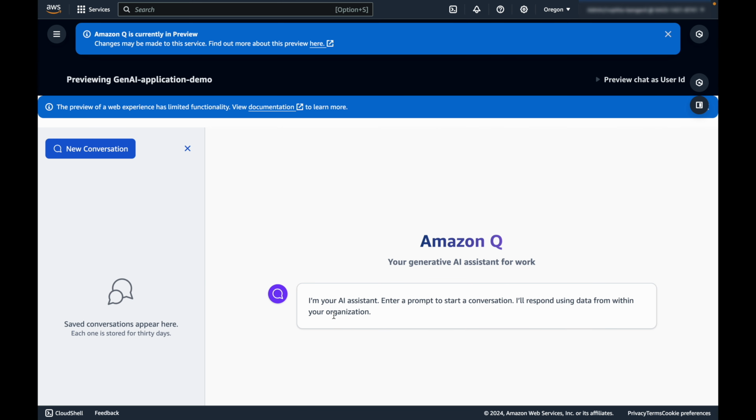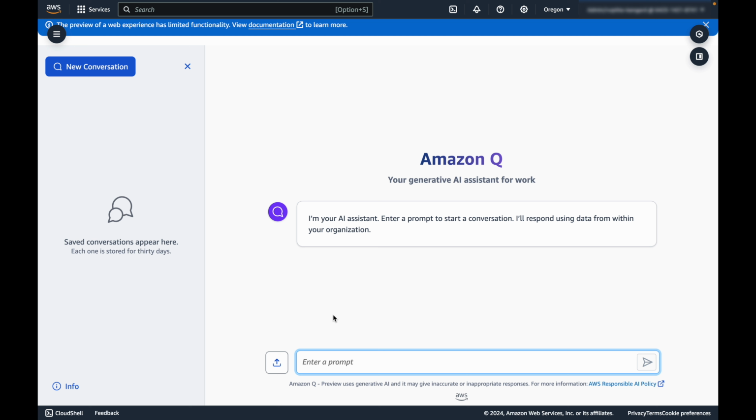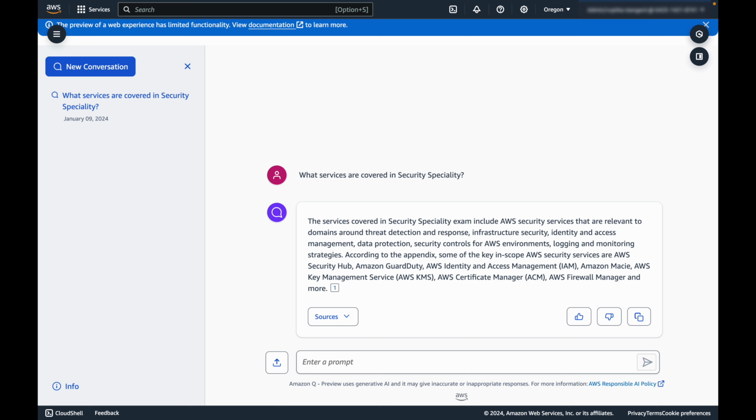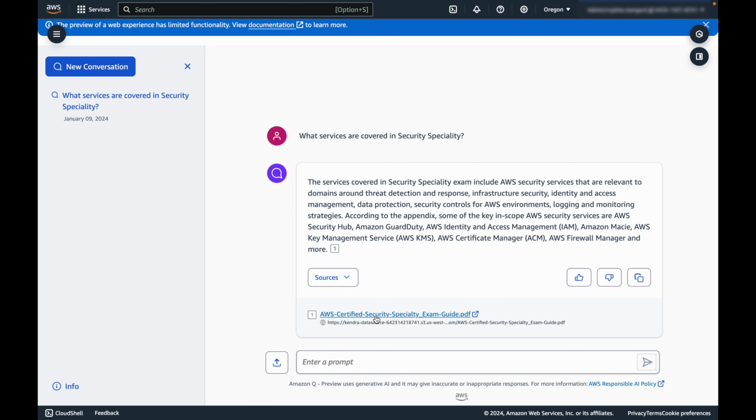All right, so with that, we are ready to go. We have our assistant, and I'm going to ask some sample questions from the documents which I've uploaded. For example, what services are covered in security specialty? Let's see what comes back. So you can clearly see that it is referencing the data from the sources that are uploaded into the bucket and giving you a concise and a general answer based off of the data that it finds. Let's try another question.